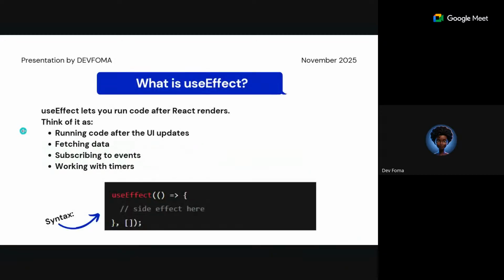Then we have useEffect. So useEffect lets you run code after React renders. So it's like a way to do other things while your code is still running. So while your UI is still running, you can do other things like fetch data, subscribing to events, working with timers and all at the side while your app is still running. So even if you have a code running, you can also do other updates. And that's what useEffect will help you do. We're going to watch another quick one to explain it further before we go into the project for today.